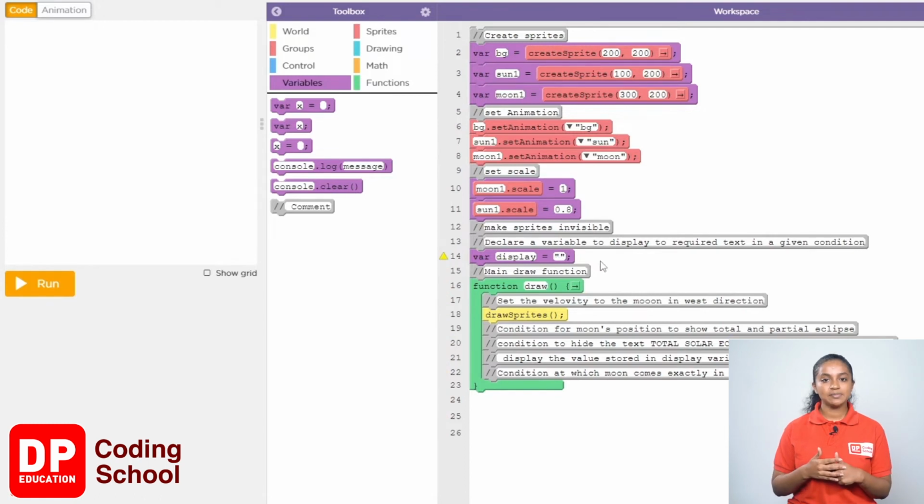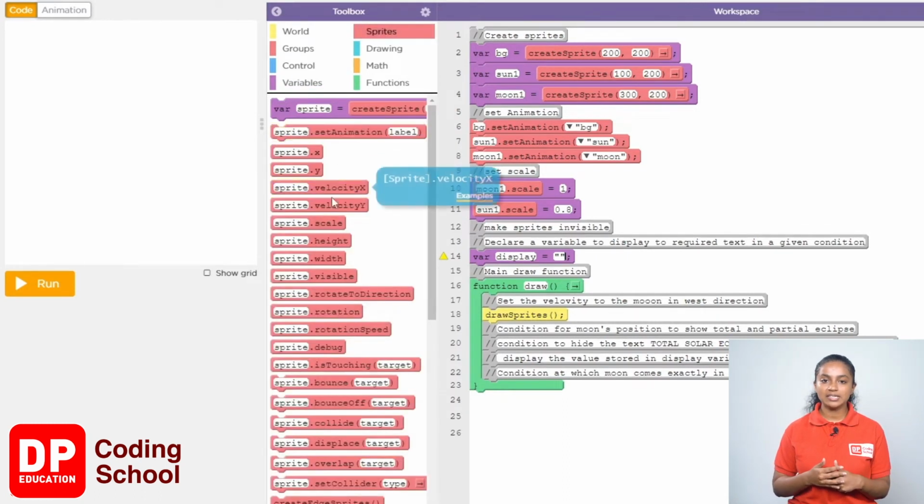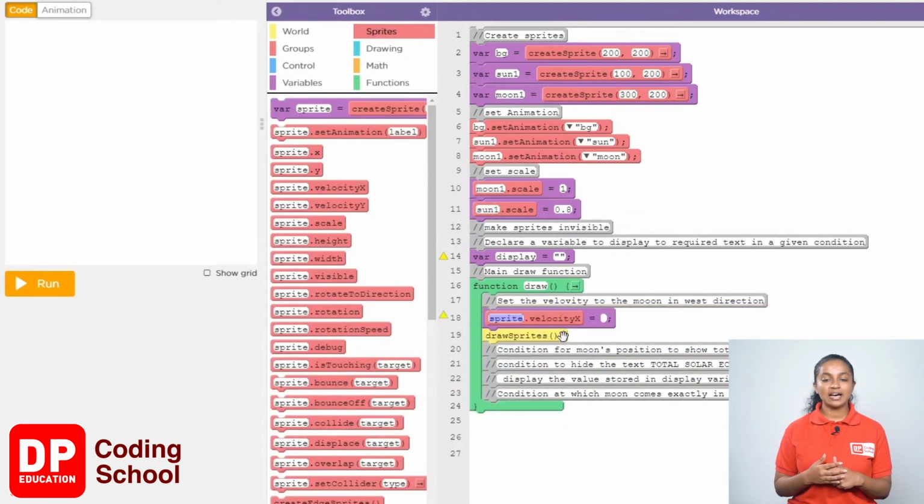From the time the game started, you need to move towards the moon and the sun. That means in the western direction. So we need to give the moon a negative velocity in the x direction. I drag the sprite.velocity x code block in the sprite section into this function draw code block like this. Here as the sprite, let's give moon 1 and velocity as -1.